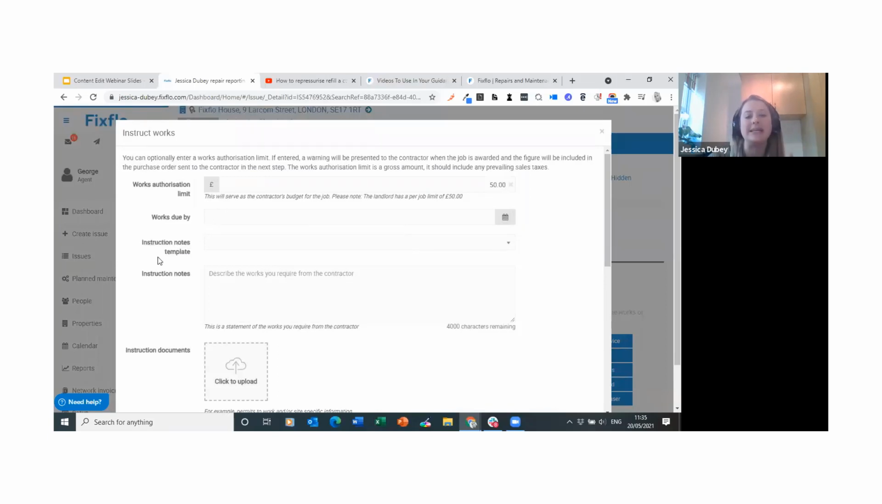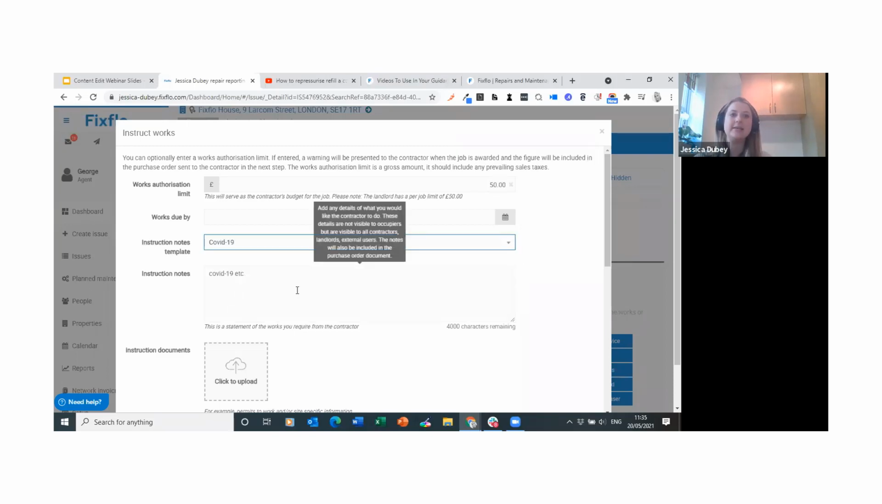If I have not added a template, this will not display here, and this field will not appear on this pop-up. I can then click here on this drop down, and I can choose either my example template or my COVID-19 one. If I go with the one I've just added, COVID-19, it will add here an instruction notes, and I can still edit this on a per issue basis.